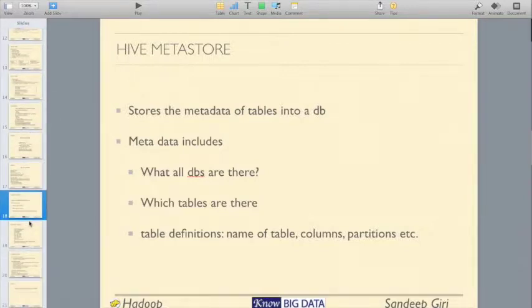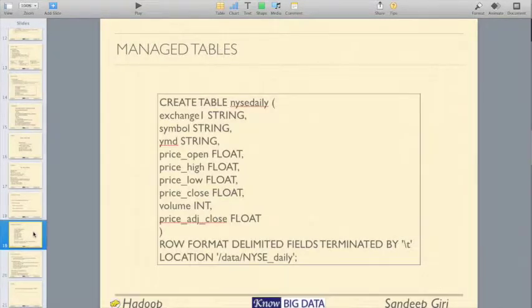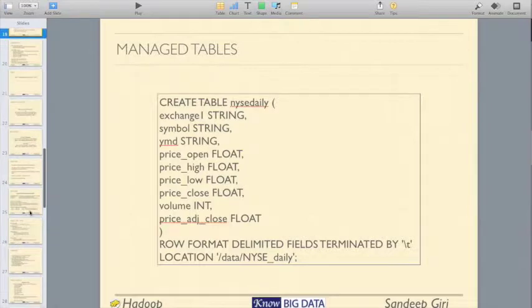Okay, the Hive metastore stores the metadata. It's just a small, tiny database which runs on one of the machines on the cluster. Right. Now let's go ahead.